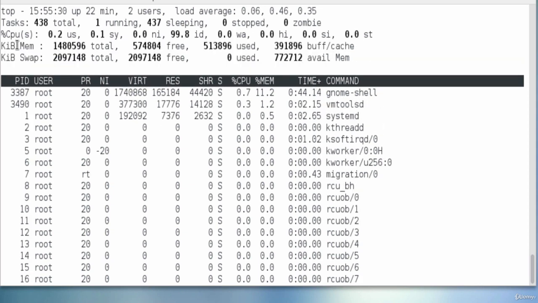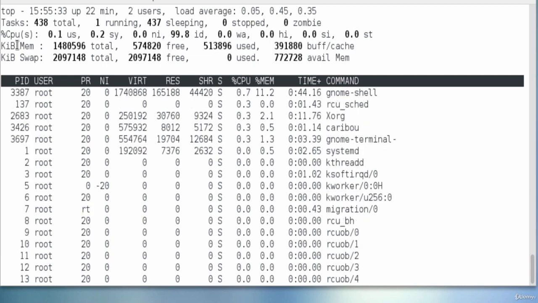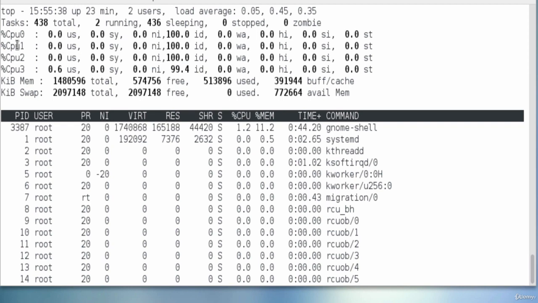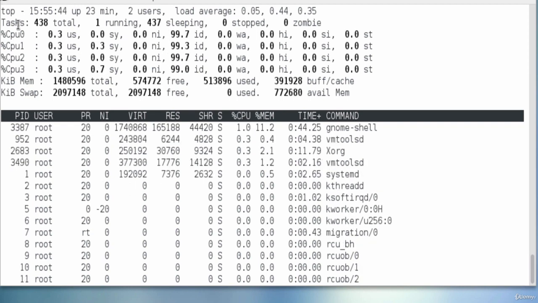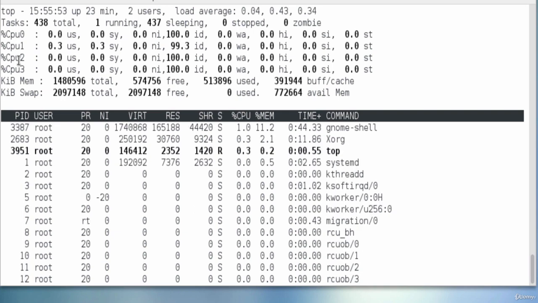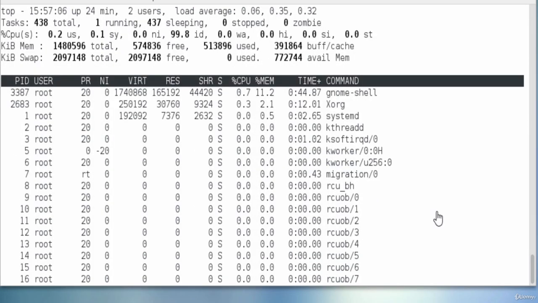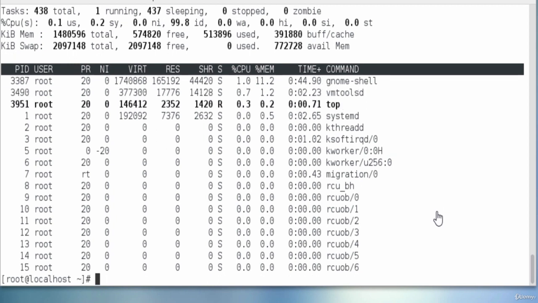Okay, now let's check how can we know how many processors this machine have. Let's press on number 1. As you see, this machine have 4 processors. Now press on 1 again to hide the total CPUs. Now to quit the top command, press on Ctrl C.